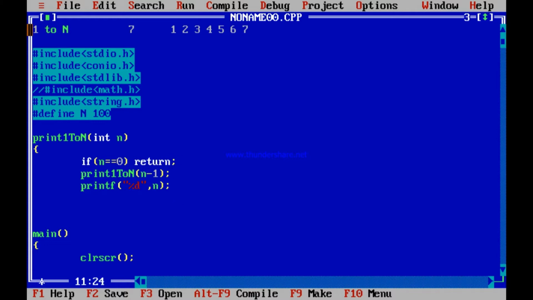See once again, n was 7, it is not 0. You call and create a new instance, n is 6. In the new instance, n is not 0. So again called, n is 5. Not 0, n is 4. In this way, n is 3, 2, 1 and so on. n is 1, still not 0. Again print 1 to n is called with a 0.